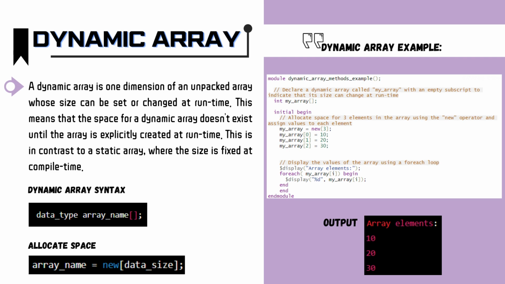Next, we are using a foreach loop to display the values of the array. The foreach loop is a convenient way of iterating through an array in SystemVerilog. We are using the foreach loop to iterate through my_array and display each element using the $display system task. Finally, we end the initial block and complete the module. Overall, this module demonstrates how to declare, allocate space, assign values, and display the elements of a dynamic array using SystemVerilog.